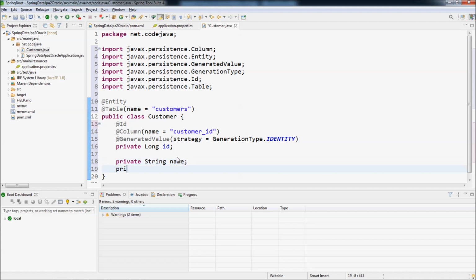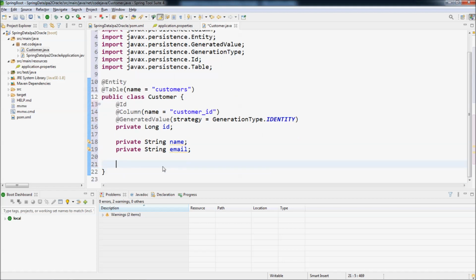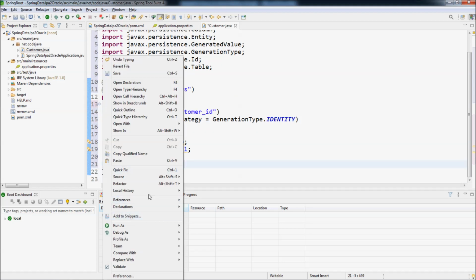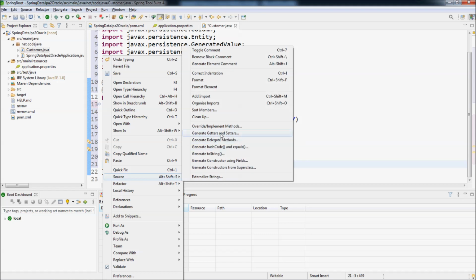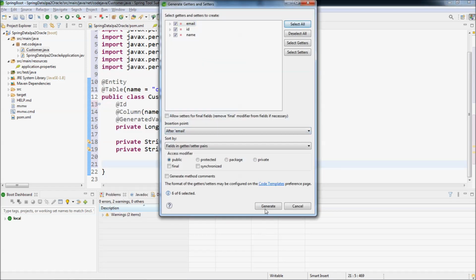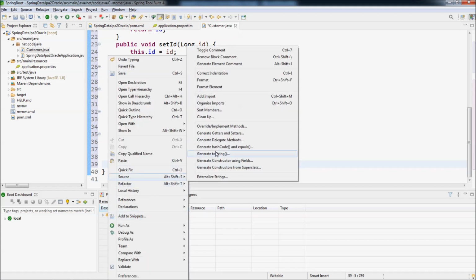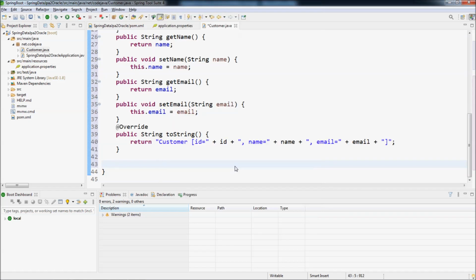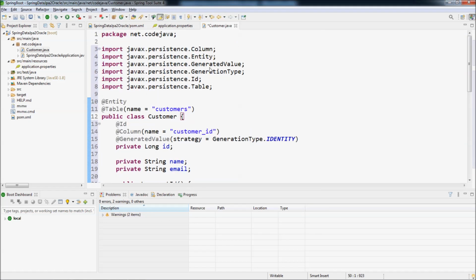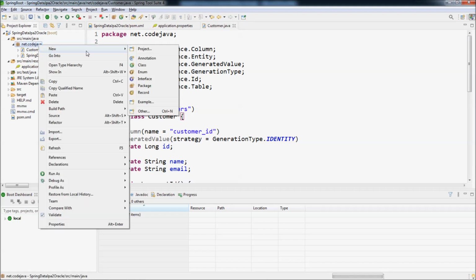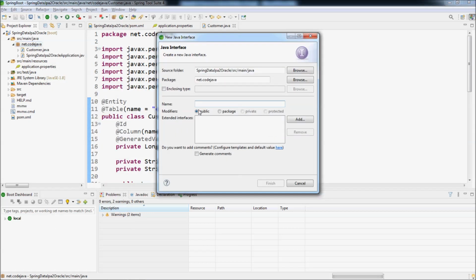Name and email. These fields have the same names as the column names, so we don't need to use any annotation. And then generate the getter and setter methods. Select all, generate, and also generate the toString method to print the details of each customer. Okay, that's it for the entity class. And next, we need to declare a repository interface to be used with Spring Data JPA, CustomerRepository.